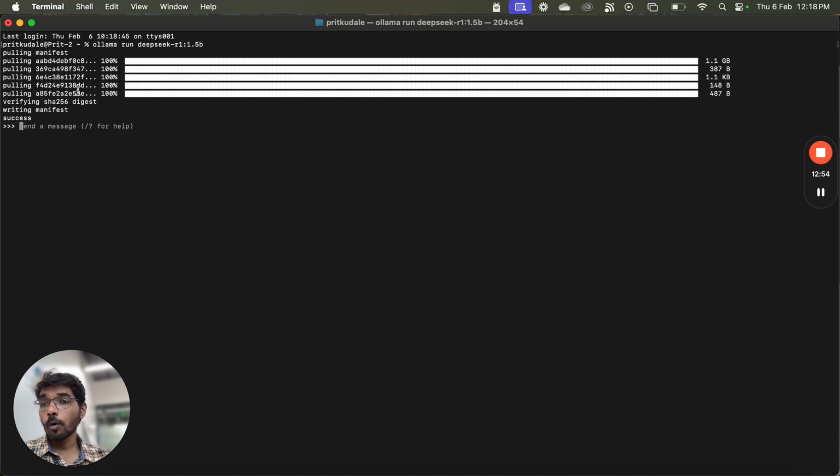Now you can see over here our model has been downloaded and verified, and it has given us a prompt where we can now type a message. So right now we can send a prompt to DeepSeek-R1 locally. So I will write, what are the advantages of using DeepSeek-R1.